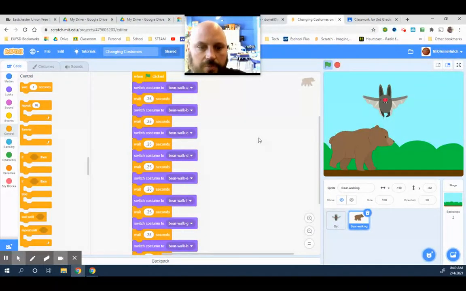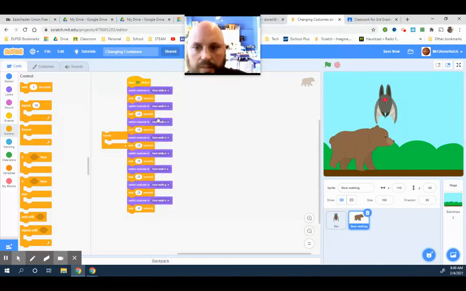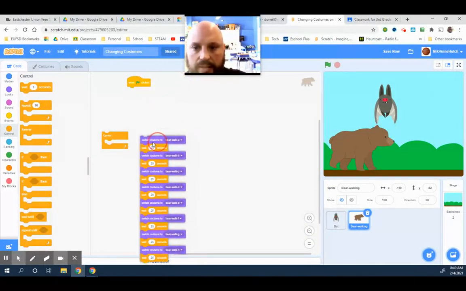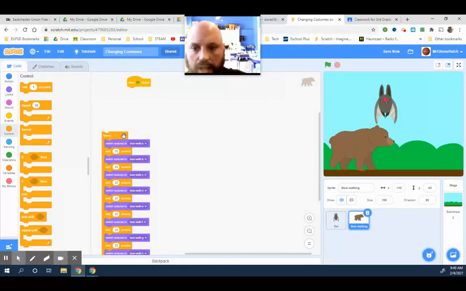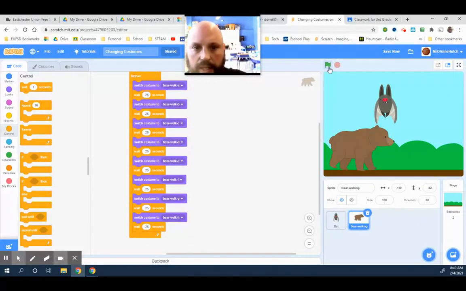Okay, now remember we didn't put the forever block in, right? So let's look for that forever block, and let's see if I can take this and put it into that forever block. Look at that, the whole thing went into the forever block. And let's see it now. So he's walking in place because we have to still code his movement.